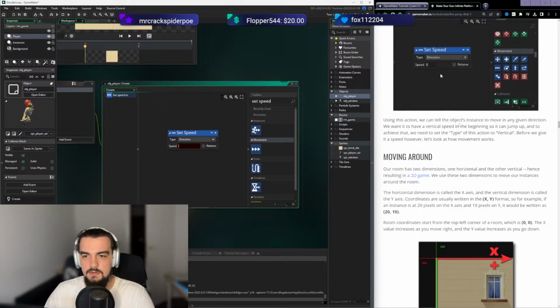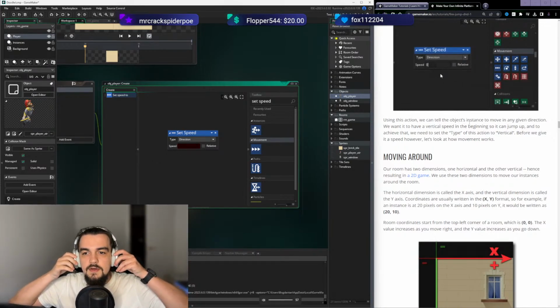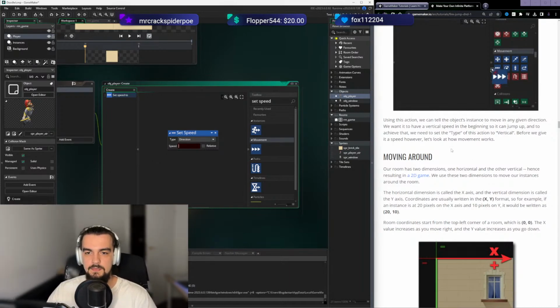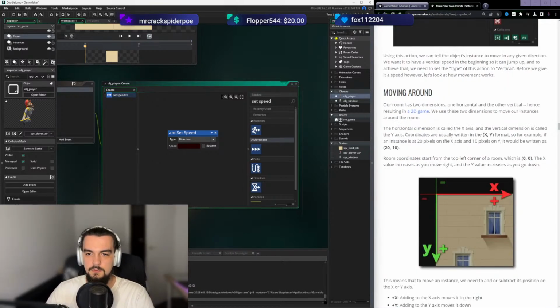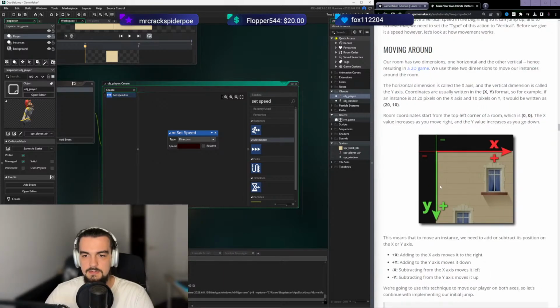Using this action, we can tell the object's instance to move in any given direction. We want to have vertical speed in the beginning so it can jump up. To achieve that, we need to set the type of this action to vertical. Before we give it a speed, let's look at how movement works. Our room has two dimensions, one horizontal and the other vertical, hence resulting in a 2D game. We use these two dimensions to move our instances around the room. The horizontal dimension is called the x-axis, and the vertical dimension is called the y-axis. Coordinates are usually written in the x, y format.